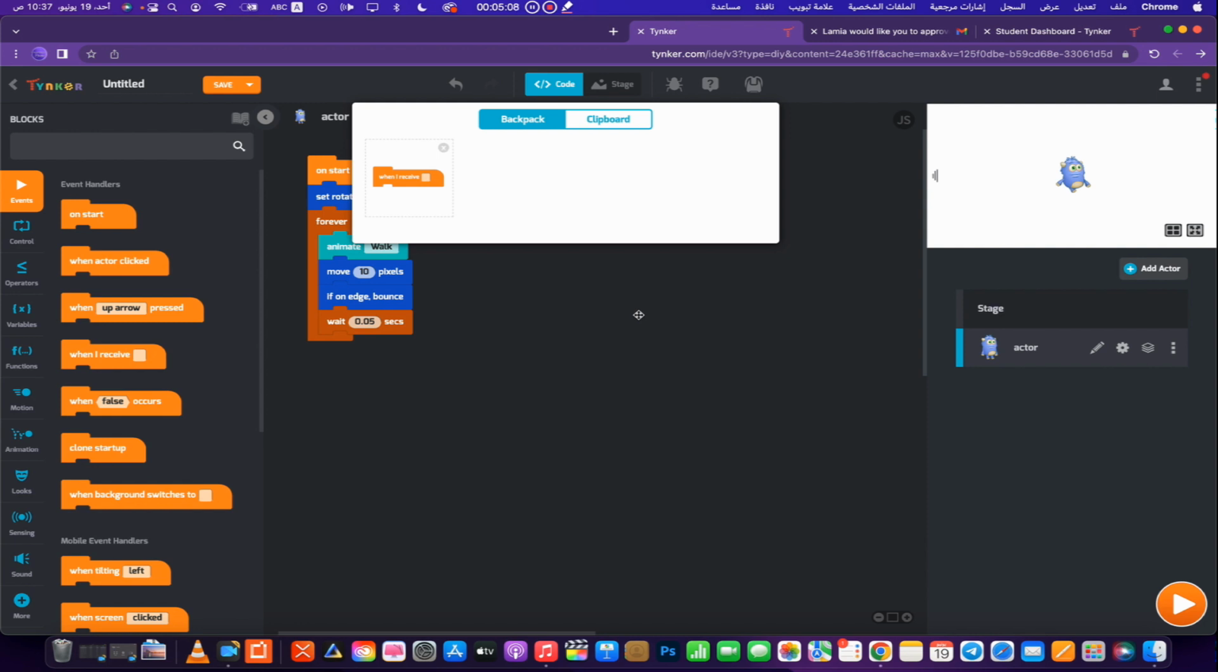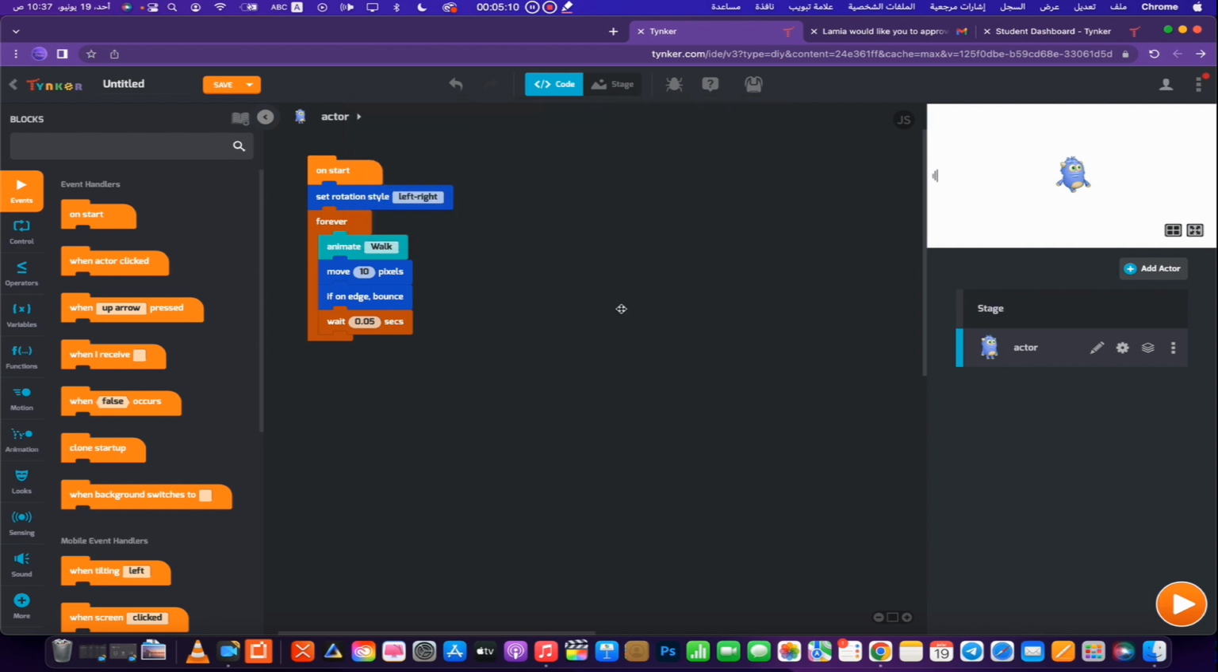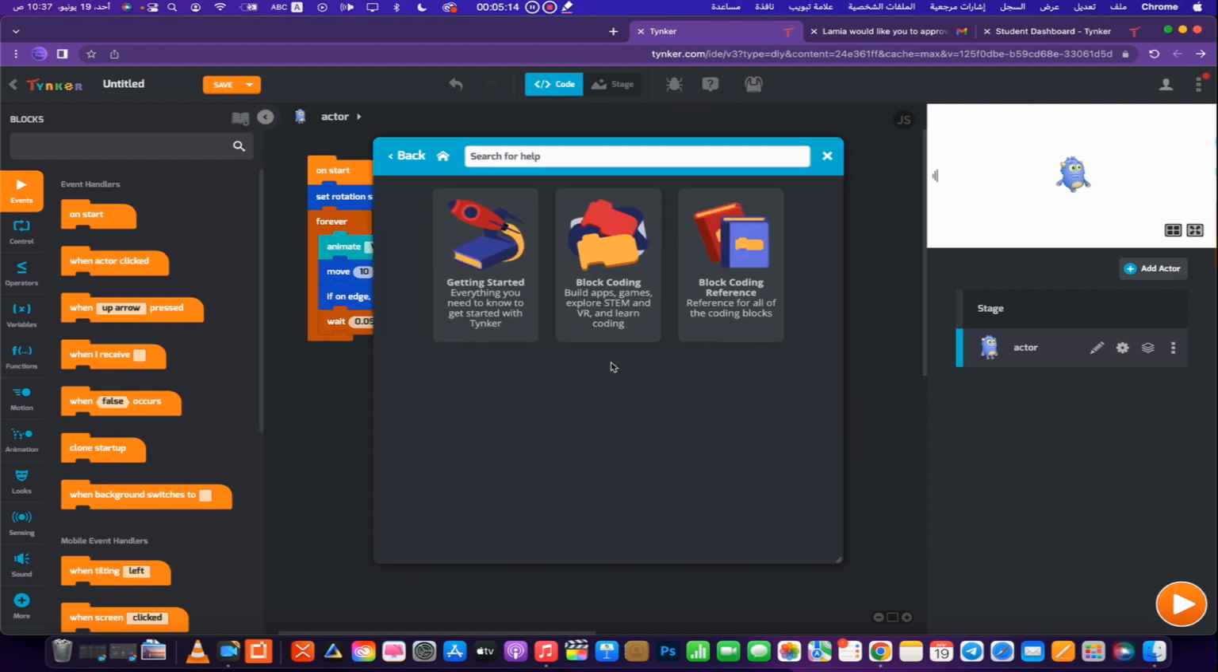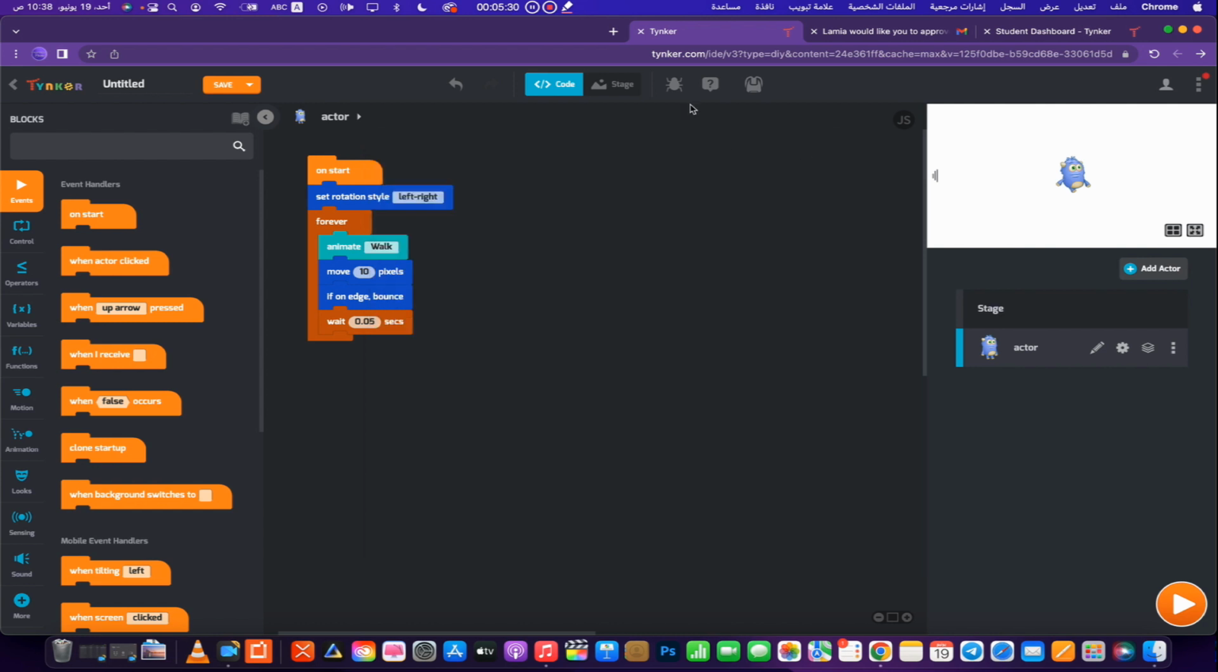Yes. Next, there's the help button, and I think from its name you can tell that this is where all your questions will be answered. It has three categories: getting started, block coding, and block coding reference. If you have any questions, you can go to the help directly, or you can just type in and search for your question. Then you have the data debugger.